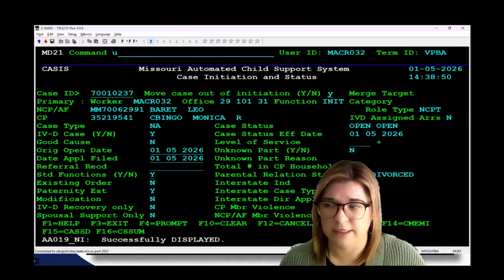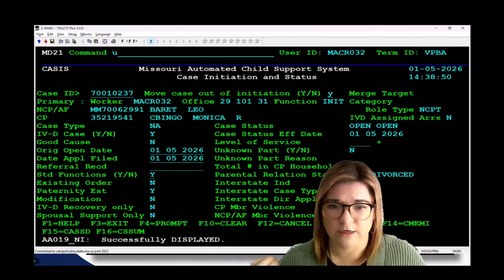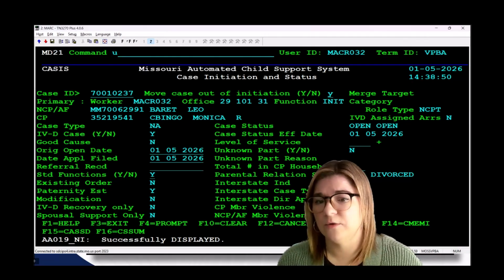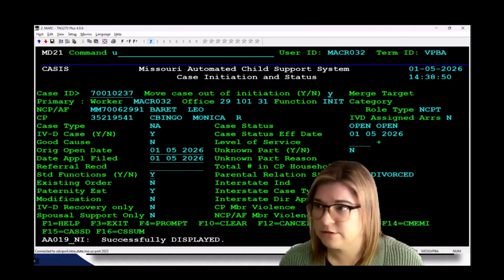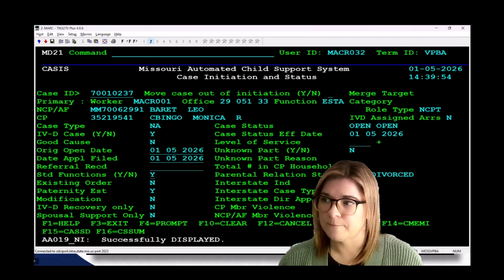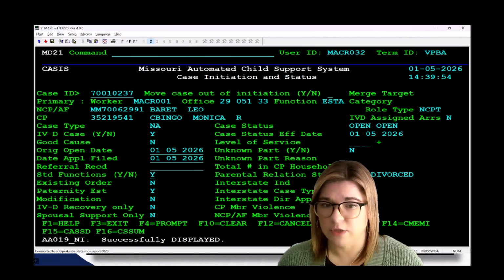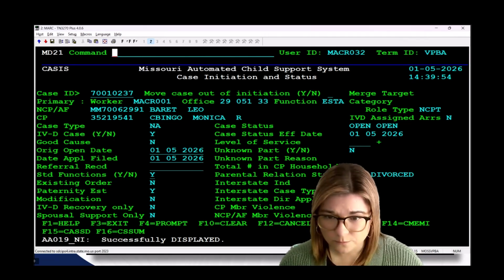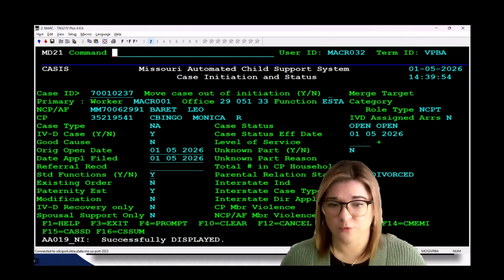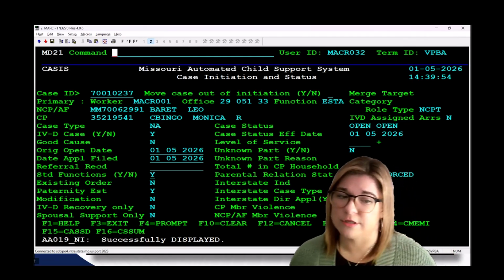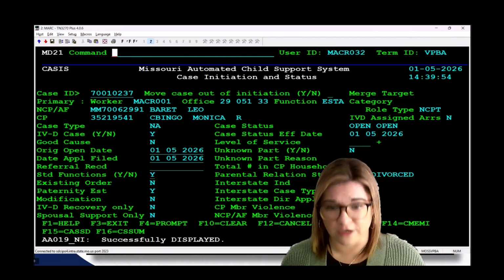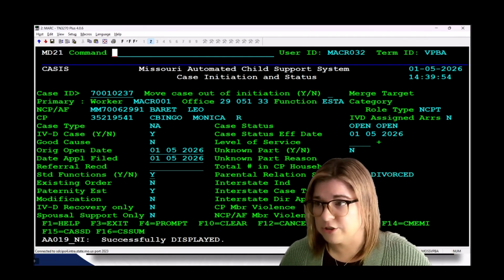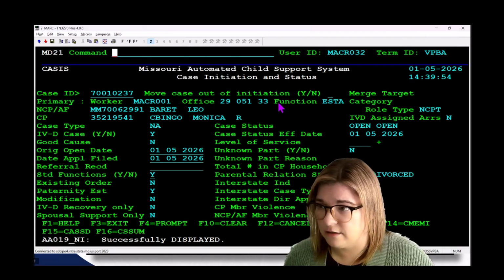Any other information that needs to be updated on this screen should be done at this time, and then we will press enter to process the update. The message successfully displayed will display, and then we can check the primary function field to ensure that the case has been assigned to the appropriate function. You can actually see the function field right here. It has moved into establishment.